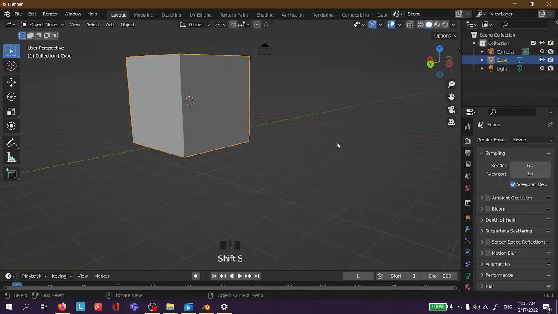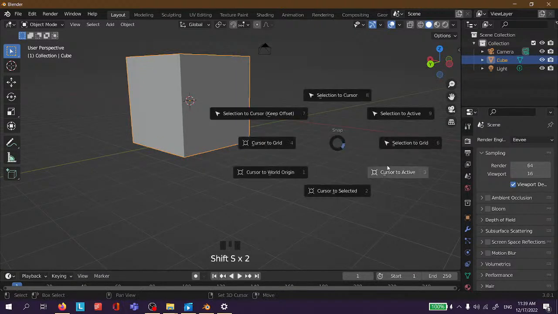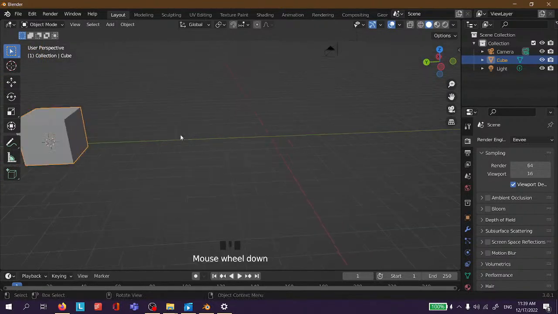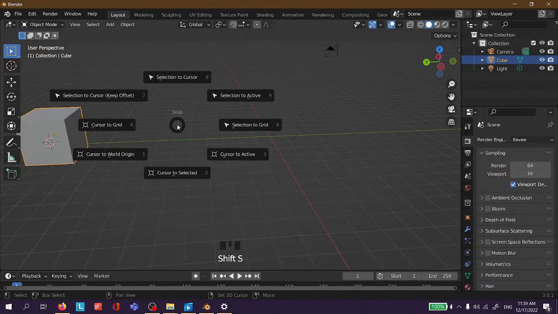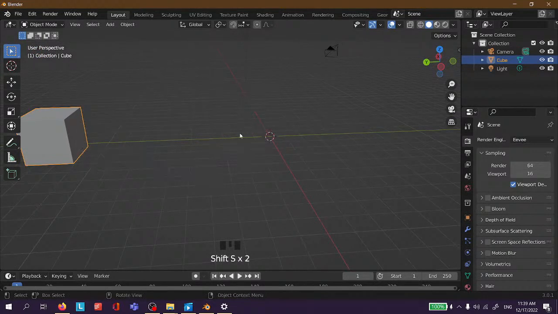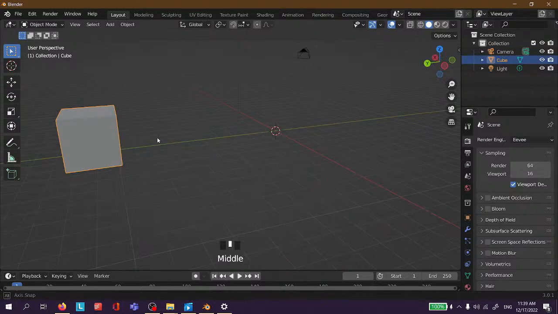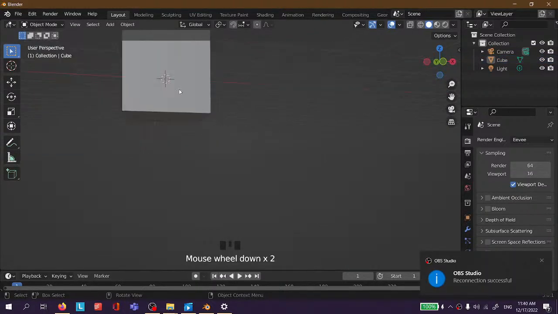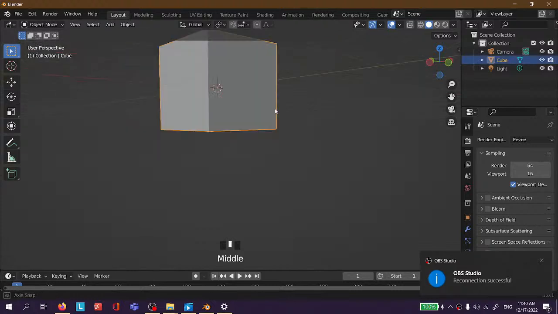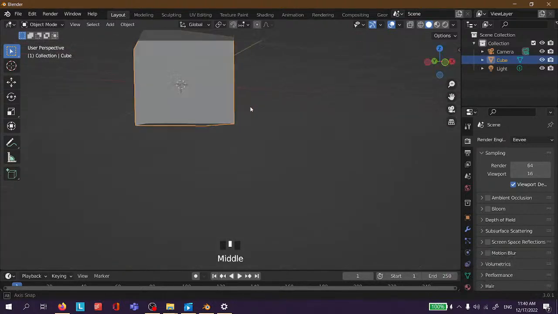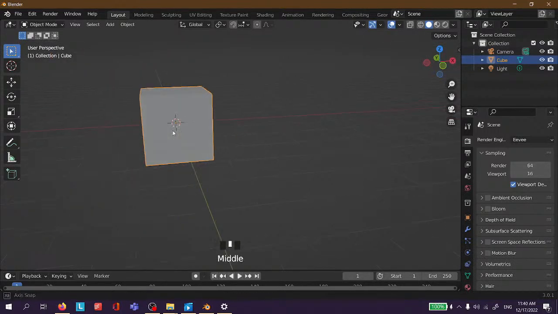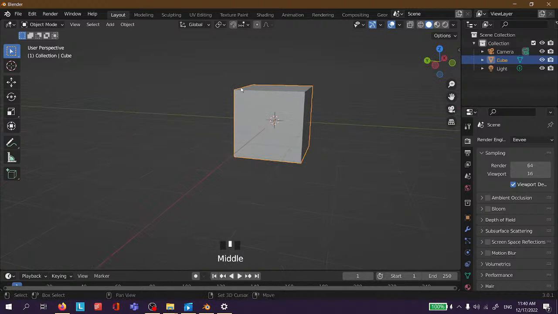Similarly, you have cursor to active, which is also similar. Not exactly sure what cursor to grid does. On the other hand, let's say you want to teleport this cube to the origin. One of the easiest ways to change the origin is to place the 3D cursor somewhere and set the origin to the 3D cursor.